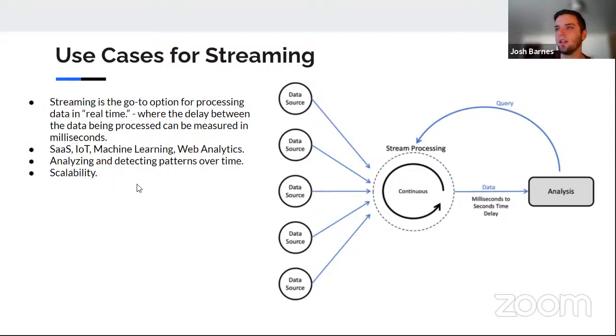This is also good for analyzing and detecting patterns over time, so monitoring changes or behaviors on a website. It also lends itself to scalability, just from the technologies used in streaming, which tend to be able to scale up and down fairly easily.